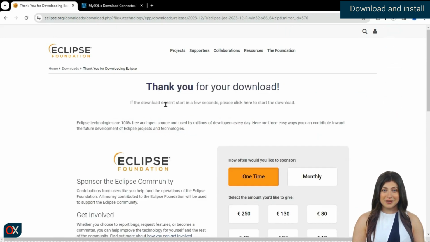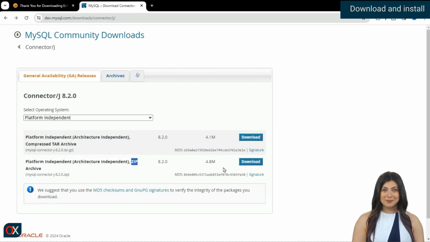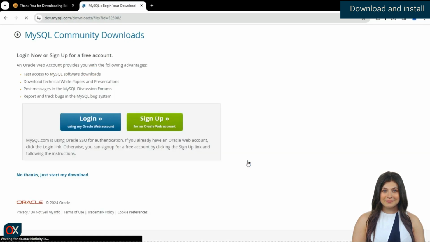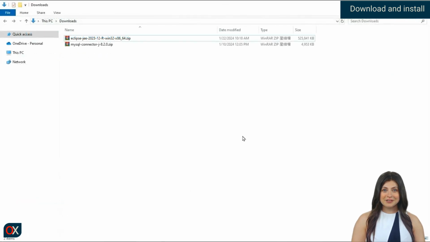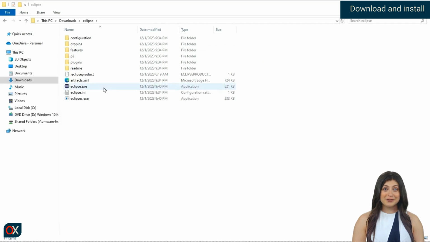Another thing we also need is the MySQL driver. Select your operating system and click Download on the zip option. Here, click on the option to download without logging. Once both are downloaded, unzip them. We will use Eclipse to generate entities from the tables in our database. And the driver will be used in Eclipse to establish the connection with the database.